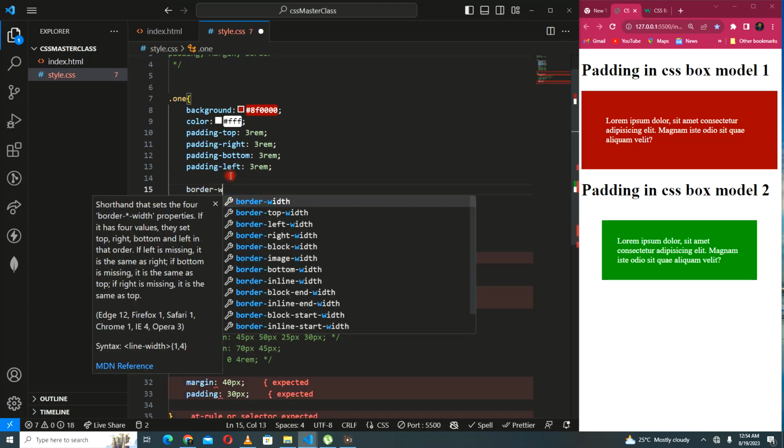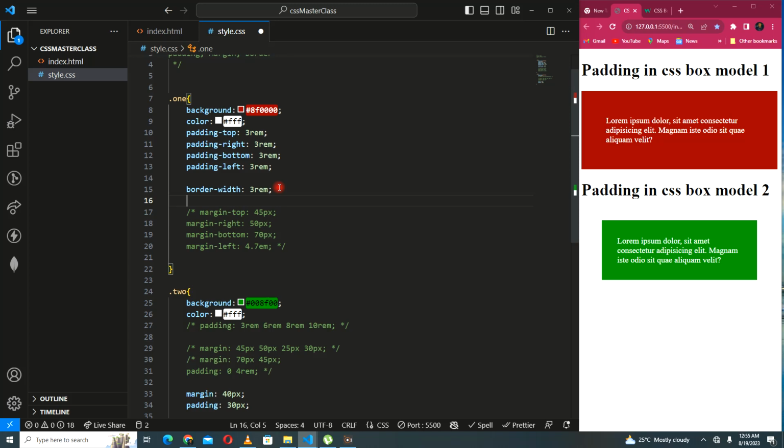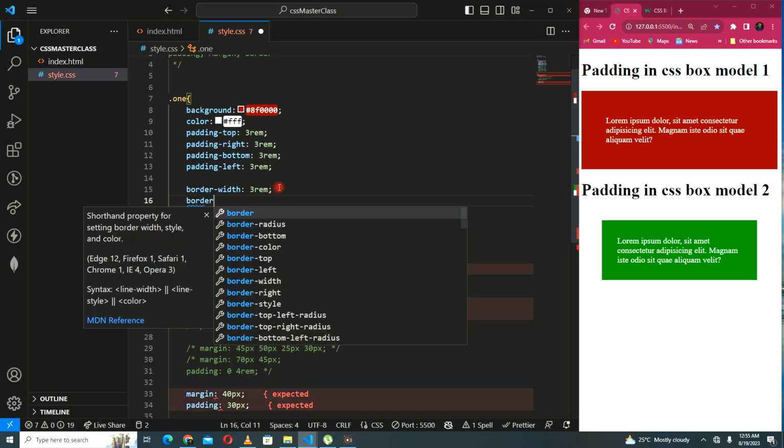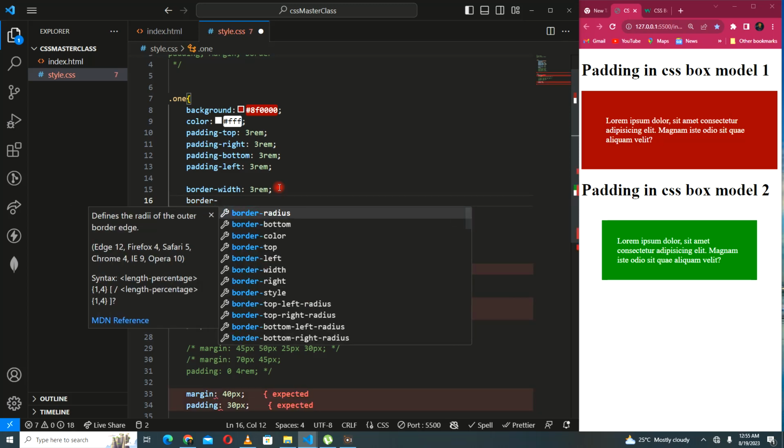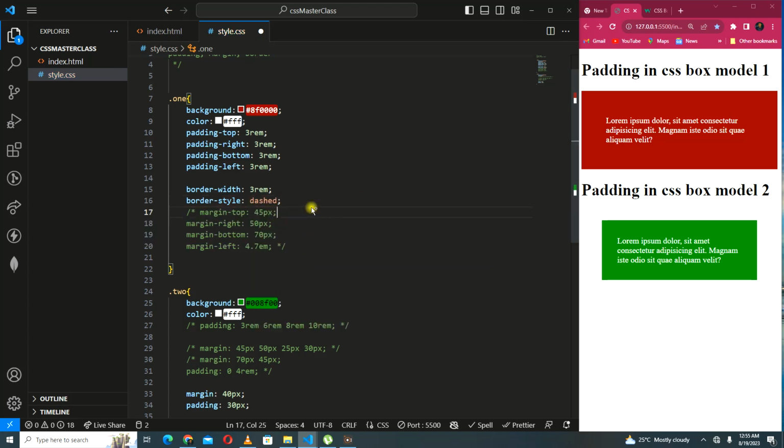border. Let me start with border width. Every border would have a width, and then the width, let's say, 3 rem for instance. So the first thing I want to give is border style. What style do I want? Do I want it double, dash, or dotted, or solid? Okay, I think I'm gonna go with dashed.